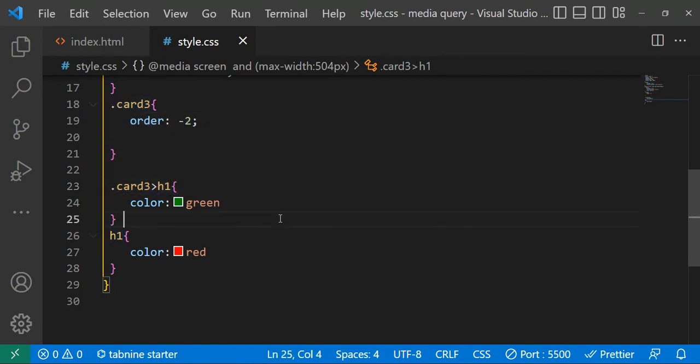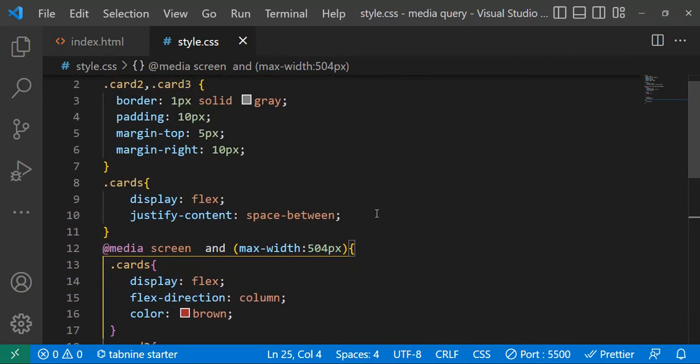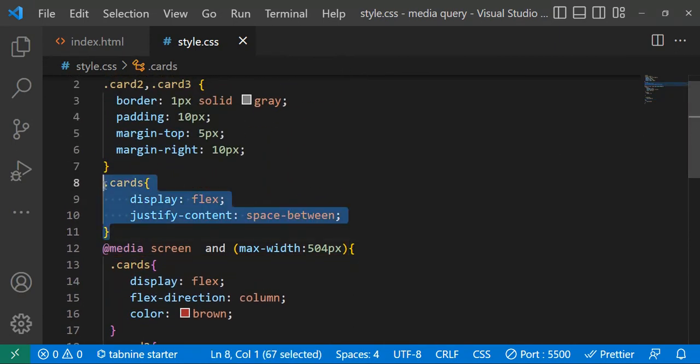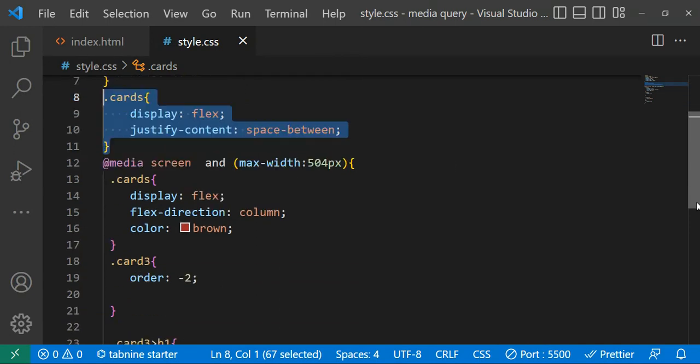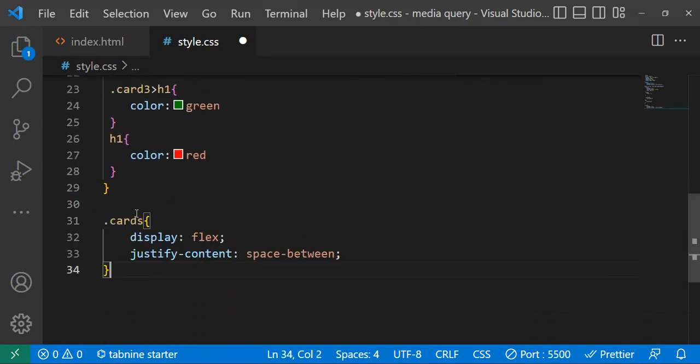But what do you think will happen if you put this media query, these cuts down? What will happen here? So this is a very important thing you guys need to take into consideration. Try to put this cut down and put media query above. It will not read.